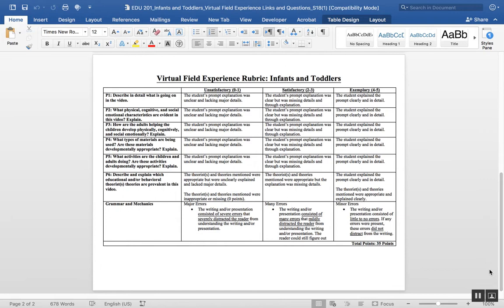So the most important thing as we look at the exemplary column is that you explain clearly and in detail. So the more detail you give, the higher your score will be. If you really don't give a lot of notes or you really don't explain as well as you could have, that's when your score goes down. So make sure that you answer the questions completely and that you are clear and detailed.